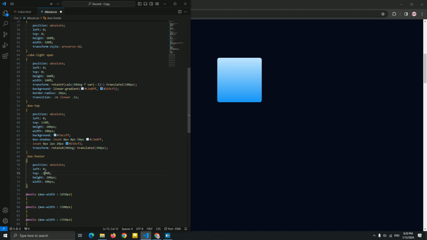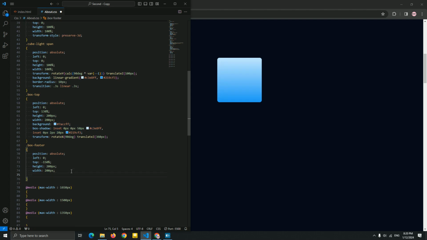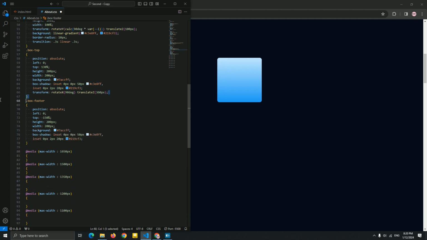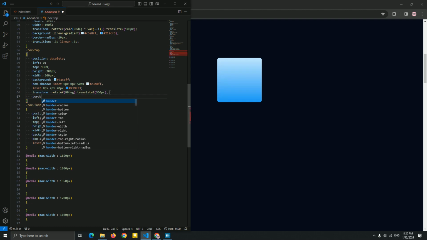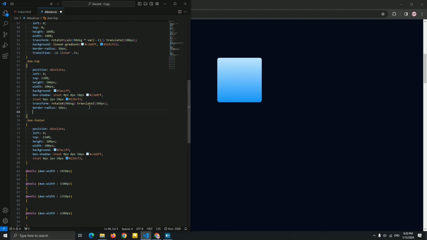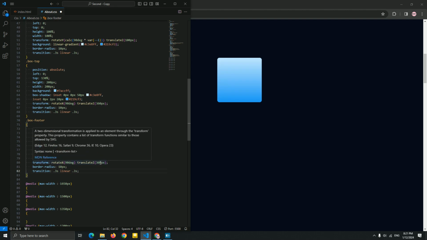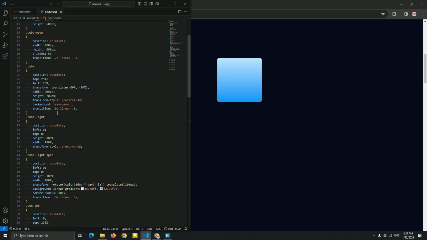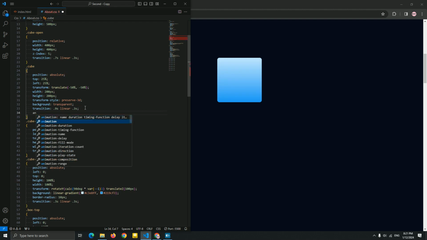Left will be 0, but the top will be minus 150%. Copy this, paste it, and let me add the border radius 10 pixel, and let me add a transition for this. Okay, so I'm going to copy this and paste it here for this box footer. So for this box footer, we just need to change this translateZ to minus 400 pixel, and I think this is good.